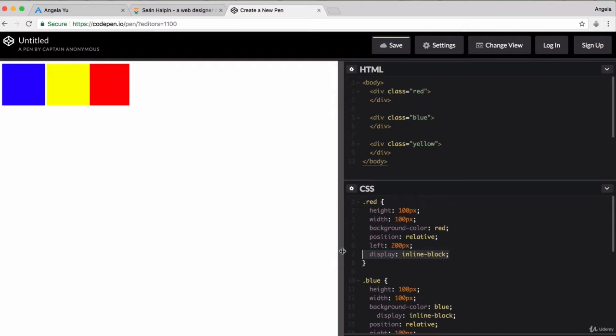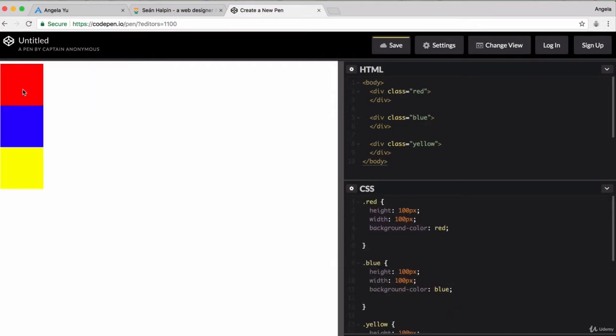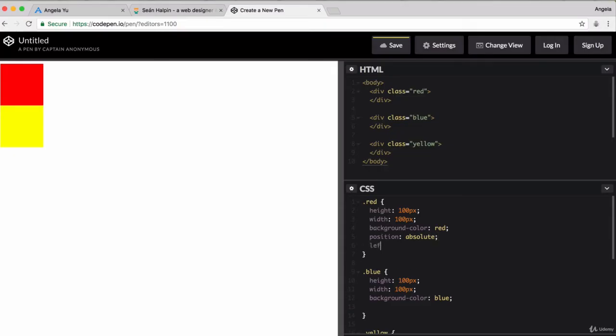Now let's get rid of our display and our position for all of our divs, so that we now have three squares that are stacked vertically on top of each other, which are all block elements, so they are resting on different lines. Now, if I set the position of my first red square to absolute, and I give it a left margin of, say, 200 pixels, the first thing that you notice is that by using absolute positioning, it does affect the flow of your HTML.